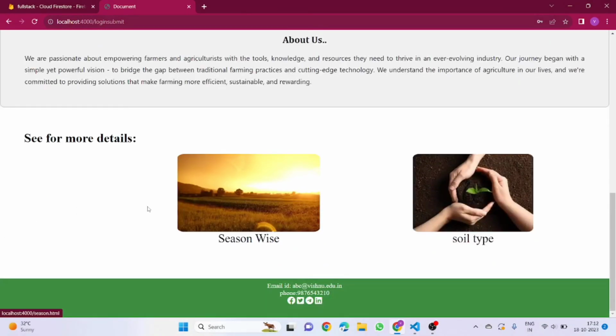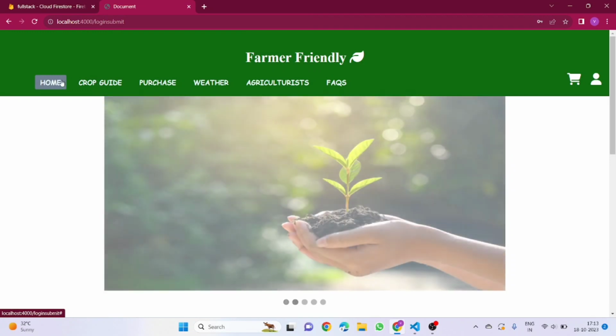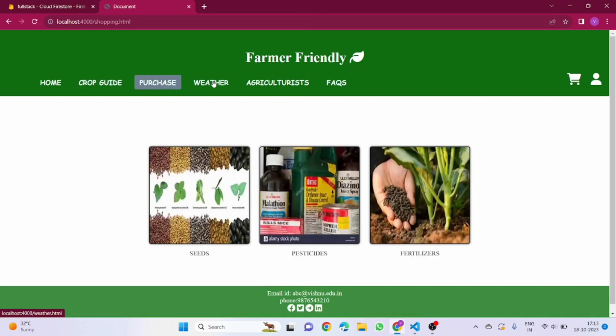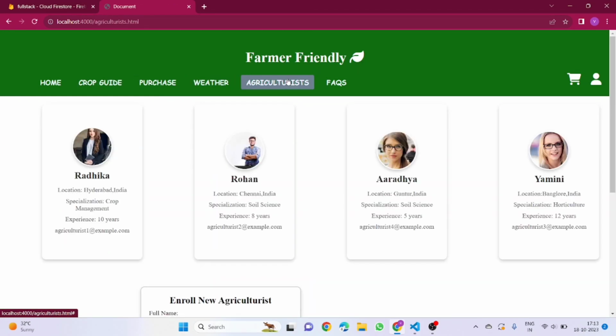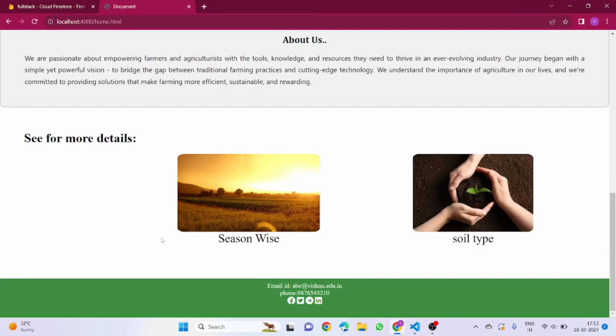You can see this is the user interface and this is the website for the farmers. Here we can see different navigations and different animations. This is the crop guide page, purchase, weather, agriculturists, and the home. So this is the general UI of the web page.